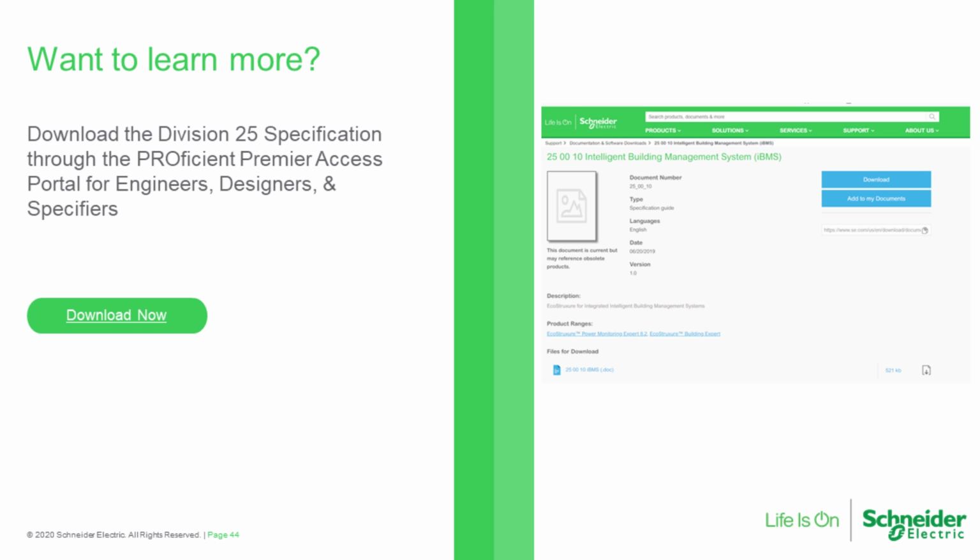And then I also mentioned the Div 25. We have an access portal. You'll have a link to it later where you can actually go out and pull our current Div 25 specification. It does have a lot of use cases in it. We are adding more use cases all the time. We would be happy to hear from you on which ones you think are key for your customers or for yourselves, and to provide those as well.